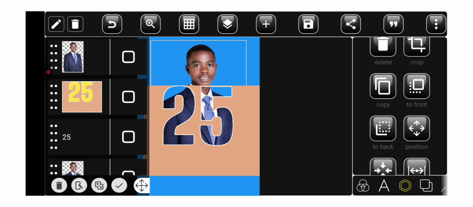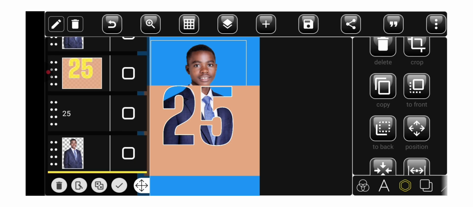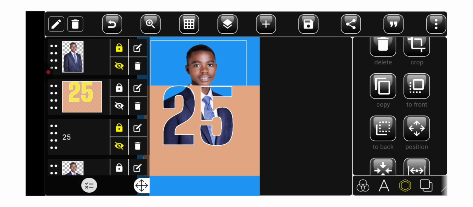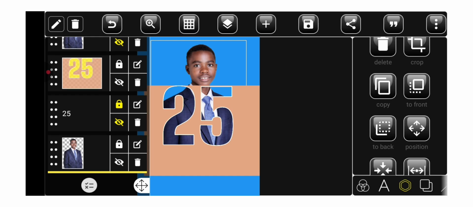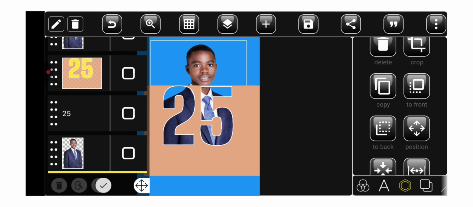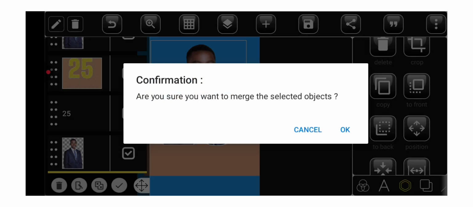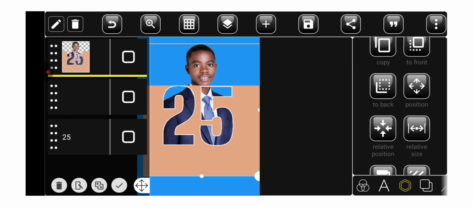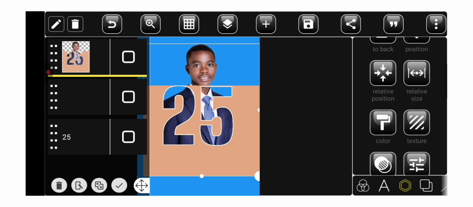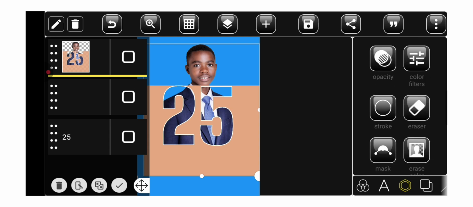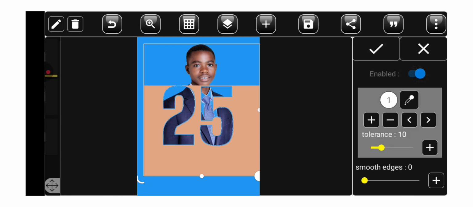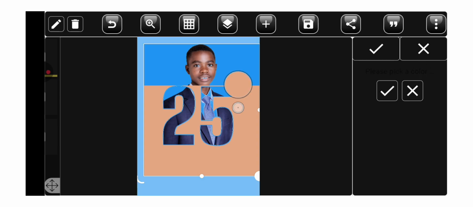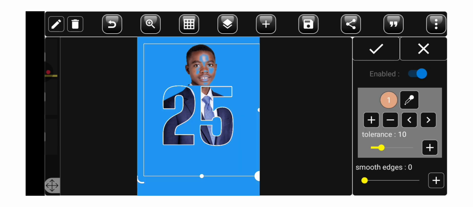Then image them together. Image this one and this one together. This is what you will have. Then let's go over to erase color again. Use the color picker and erase this part. This is what we have here. Click OK.